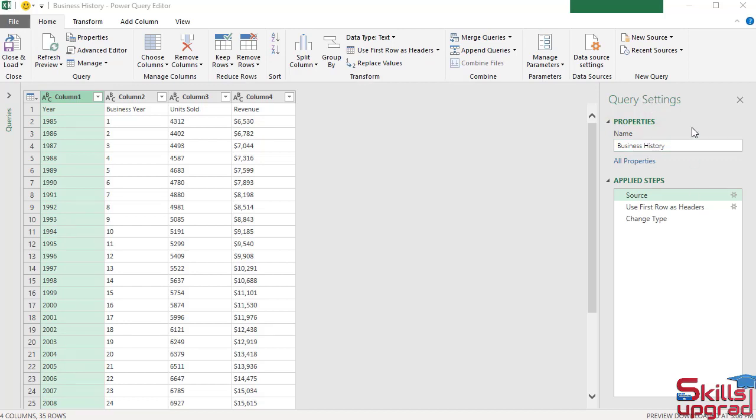In the Query Settings pane, in the Applied Steps box, click Source. The Source step establishes the connection to the businesshistory.csv file. The preview grid displays the contents of the file. Note that the column titles are in the first row and the column names are Column1 through Column4.